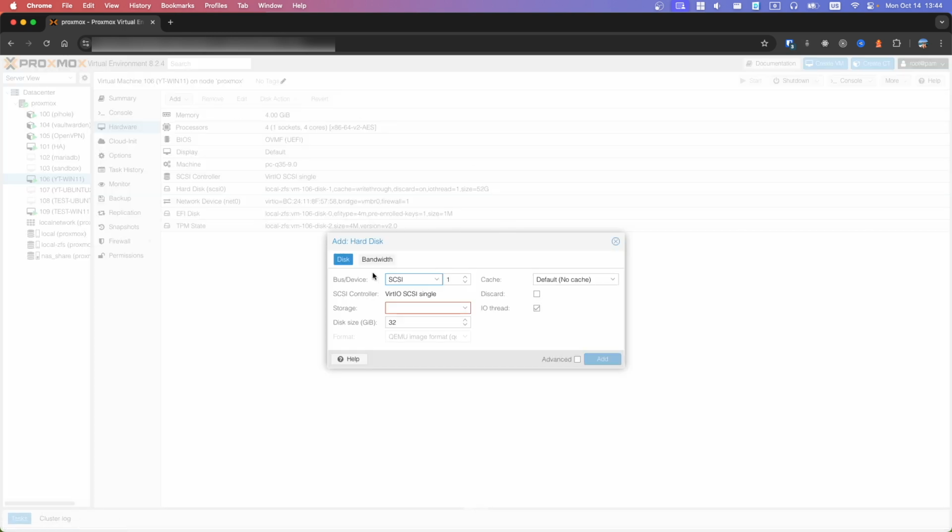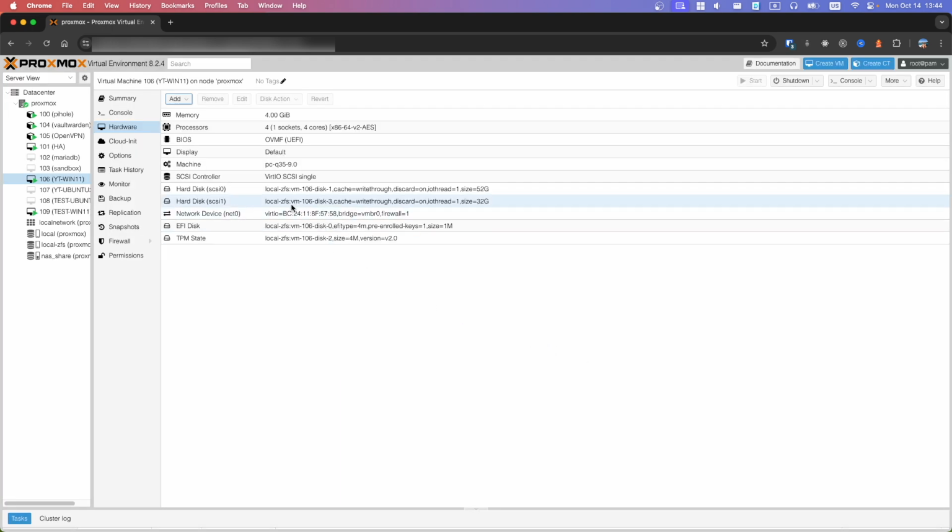Make sure the bus device is SCSI. Choose your local storage and disk size. You can check this box and cache write through. Click add. Now you have two disks.